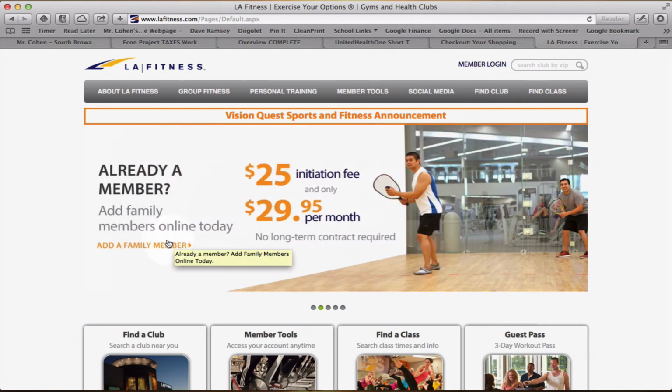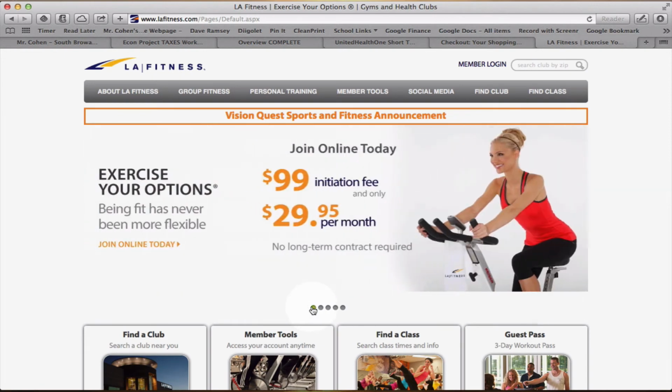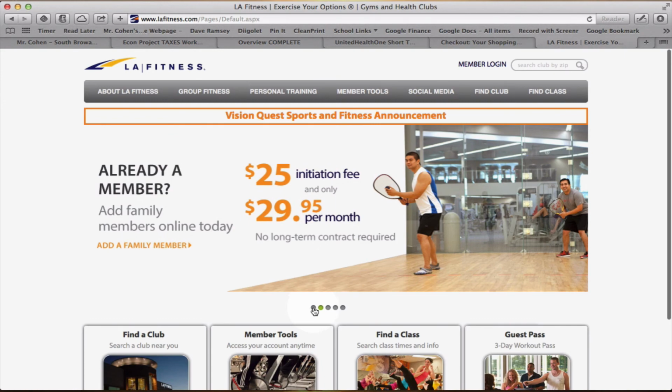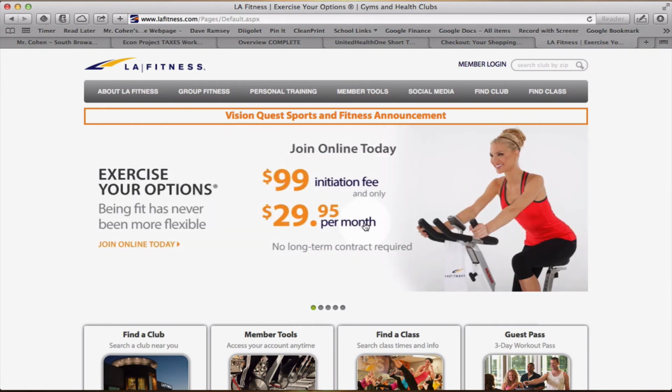A lot of these organizations are going to be pretty flexible in terms of pricing. They'll have the ability to negotiate. I encourage you to do so. So we'll put into our budget $29.95 if you were to join a gym, or if you were to join LA Fitness. Oh yes, and don't forget, if you were going to join LA Fitness, you want to print this page that has the information on it about the cost.